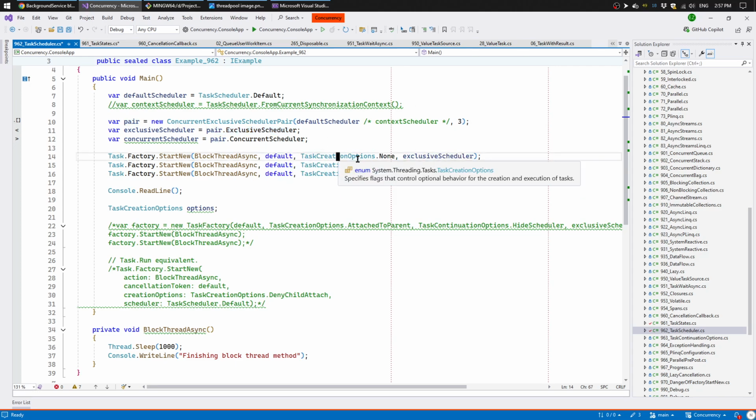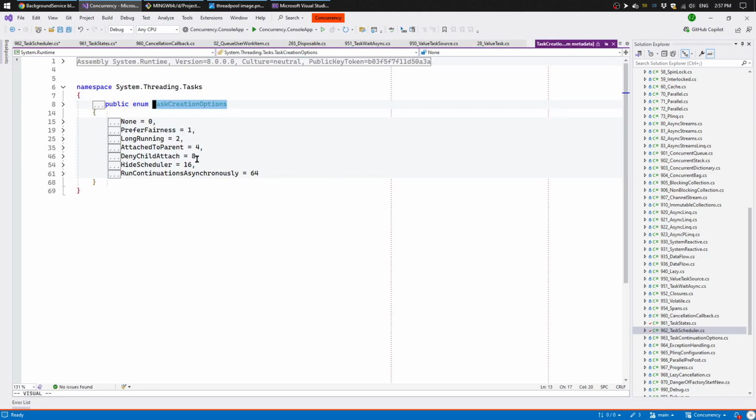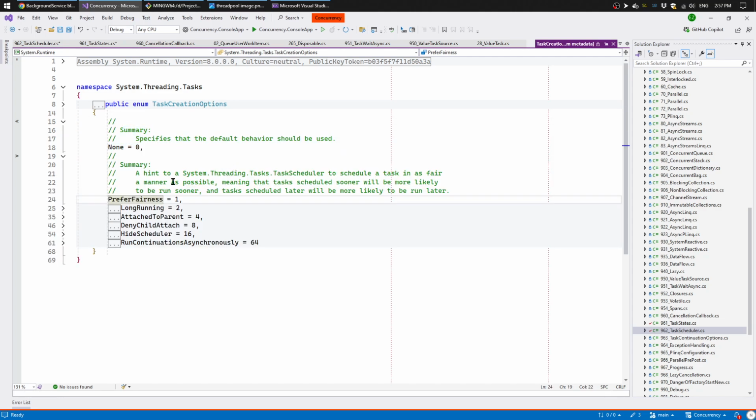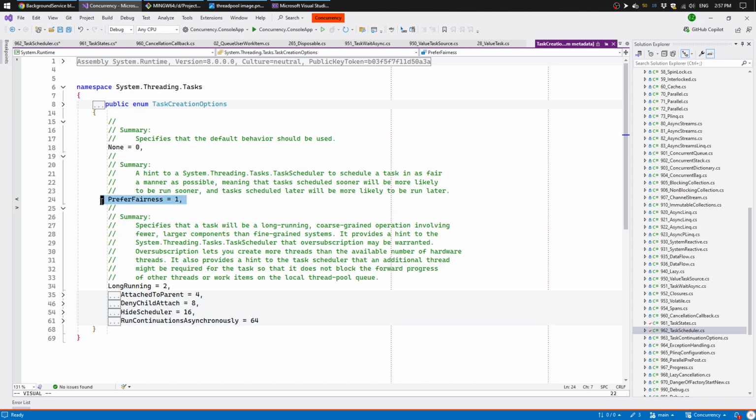Whenever we create a task, we have these task creation options. Let's go through them. Task creation options, none is just if you do not specify anything. Then prefer fairness. Prefer fairness tells the task scheduler to schedule this task with, well, basically preferring fairness.